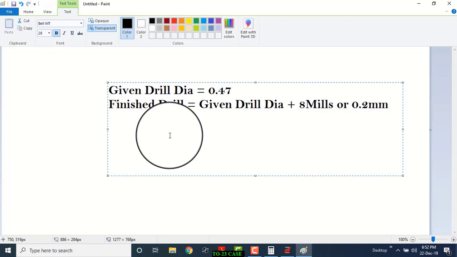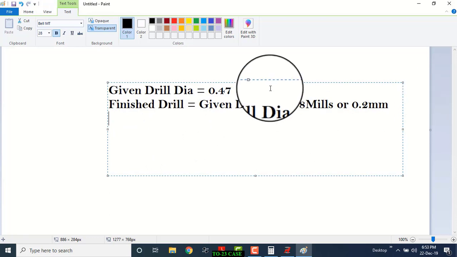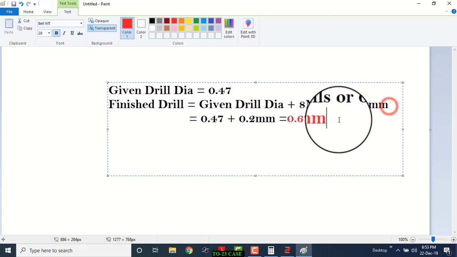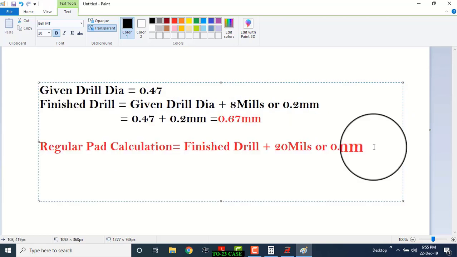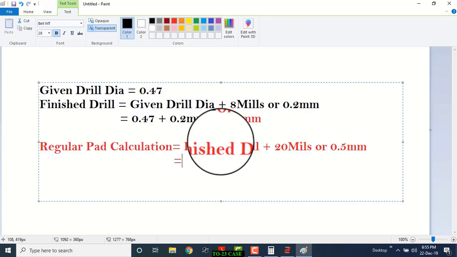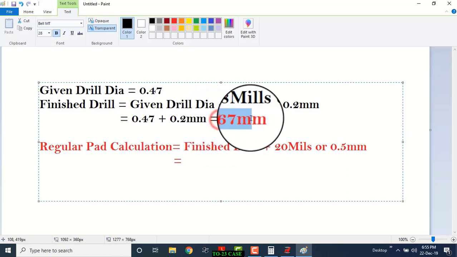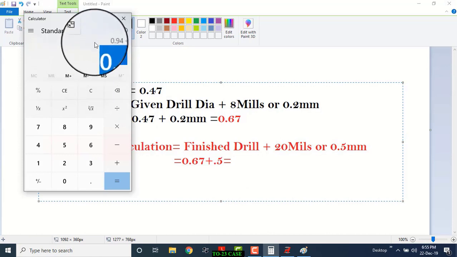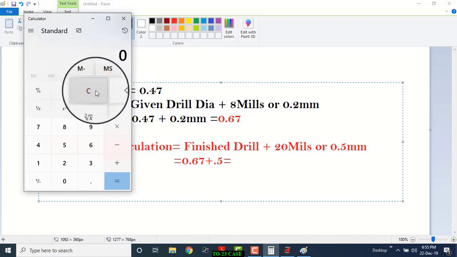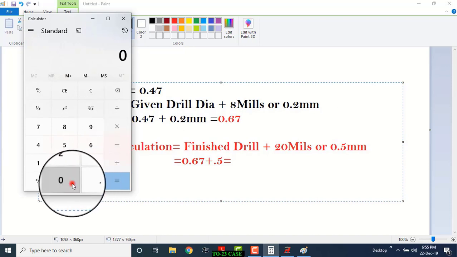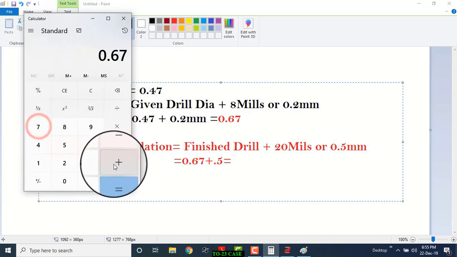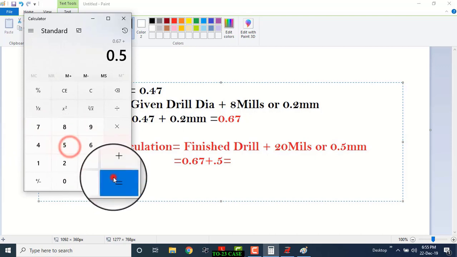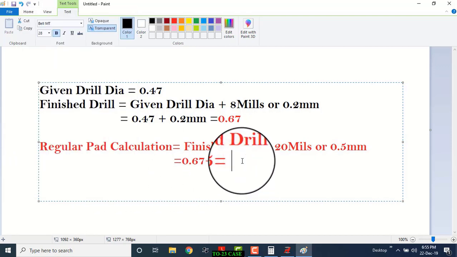Finish D equals the given drill diameter plus 8 mils or 0.2 mm. This is the diameter we require to create the pad. Now, regular pad. What was our finished drill? Our finished drill is 0.67. We will go through the calculator. Don't calculate anything blindly, okay? So 0.67 plus 0.5, how much is it becoming? 1.17 mm.